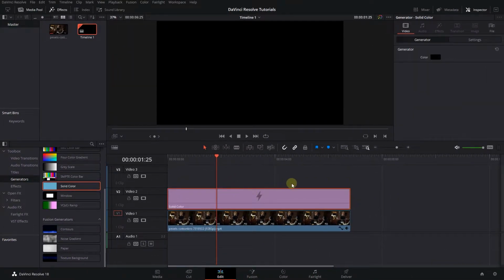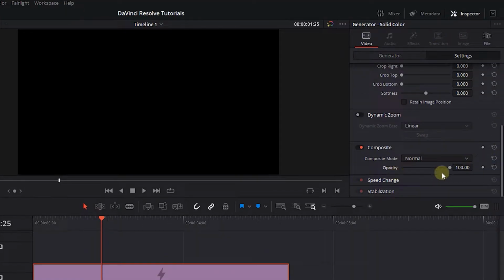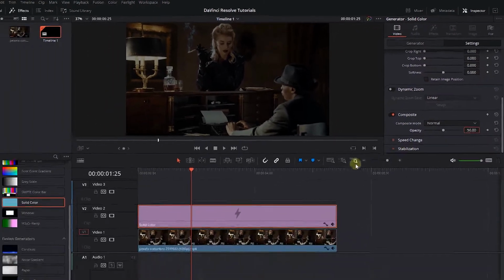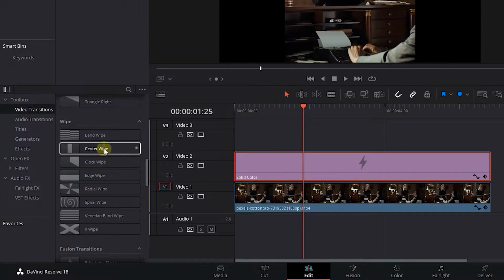Select the solid color and open up Inspector panel. Under Settings tab, change opacity to 50. Now click on Video Transitions and drag a center wipe transition into the start of the solid color.